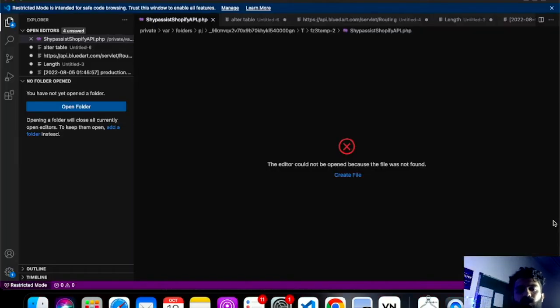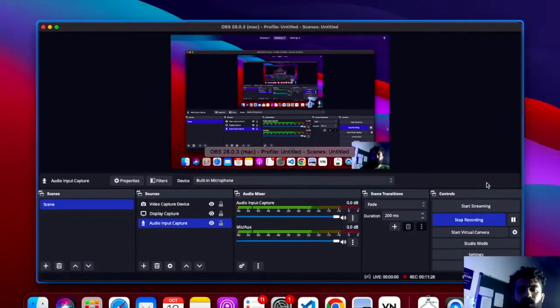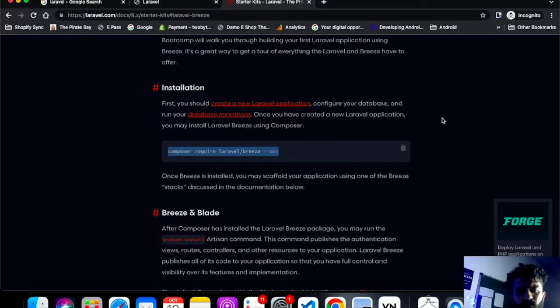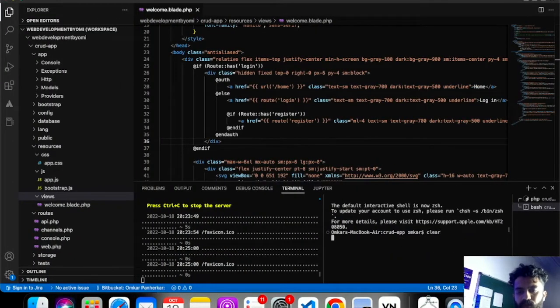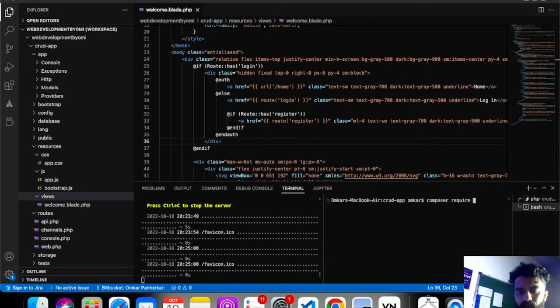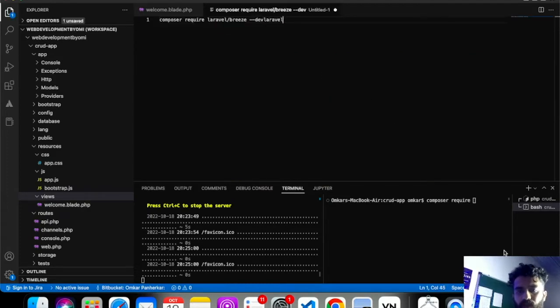So for authentication we are going to use Laravel Breeze, which will create default authentication boilerplates for us. Whenever you want to install a new package or plugin required for your application, you just have to enter a command like this: composer require, then the name of the package. So here the name of the package is laravel/breeze, dev. Okay, this was the command.